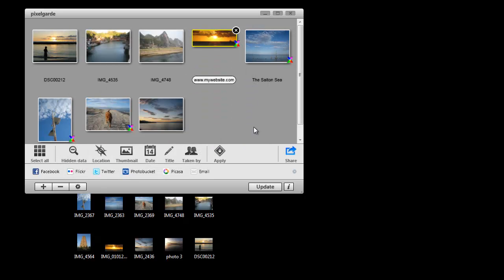So these are some of the basic editing features that you can use to organize your photos before sharing them or saving them to your photo library using Pixelgarde's Photo Privacy Editor.